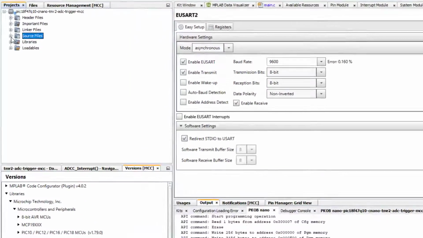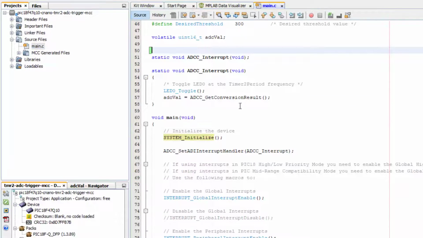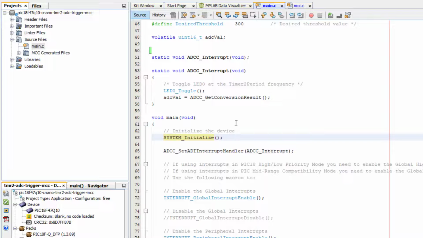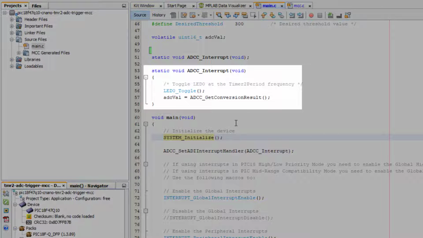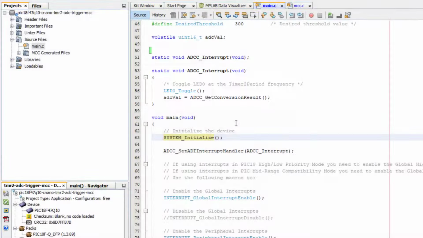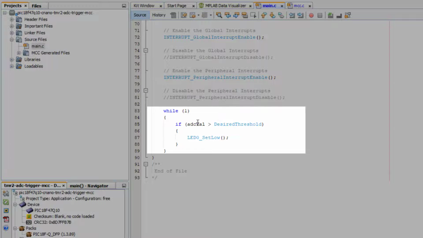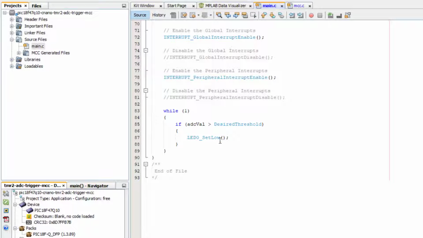Let's have a look at the source code. Every MCC project has a system initialize. Here you'll find functions which initialize the peripherals as you configured them in the GUI. Considering our example project, in the ADC callback we toggle a LED and get an ADC value. Then in the while loop, if the ADC is above a certain threshold, we turn the LED on by setting it low.